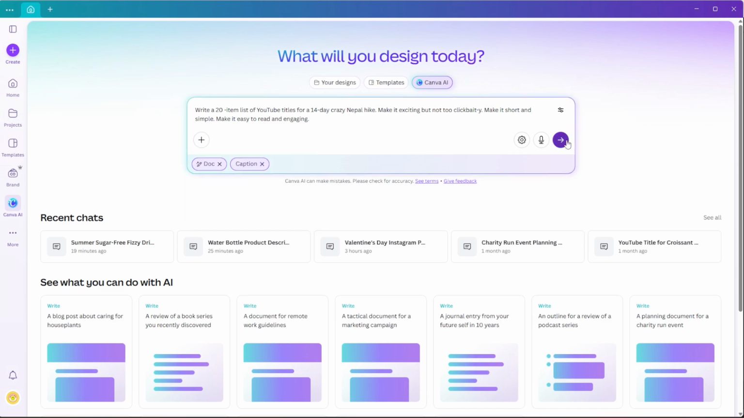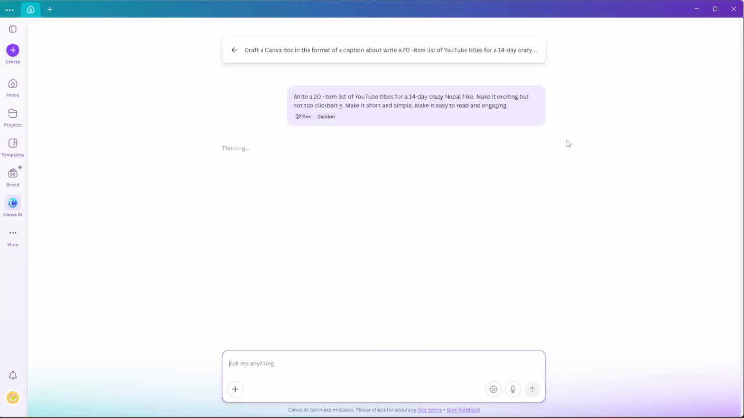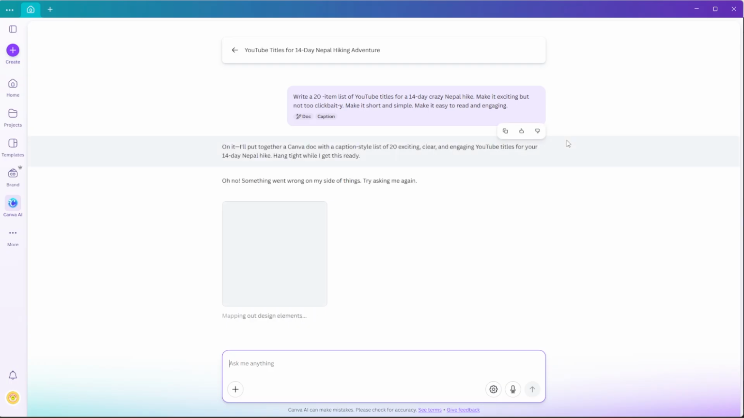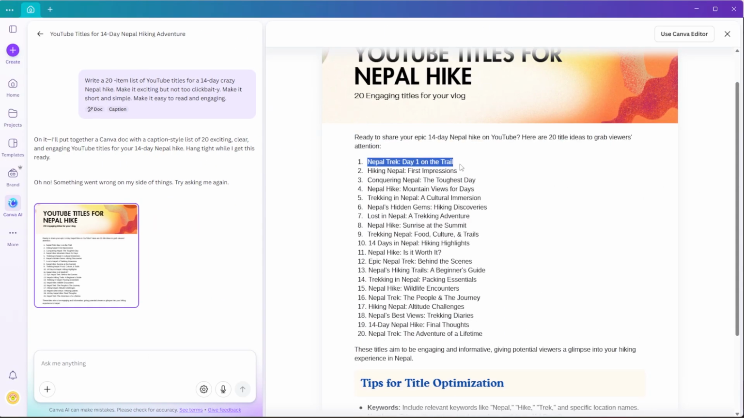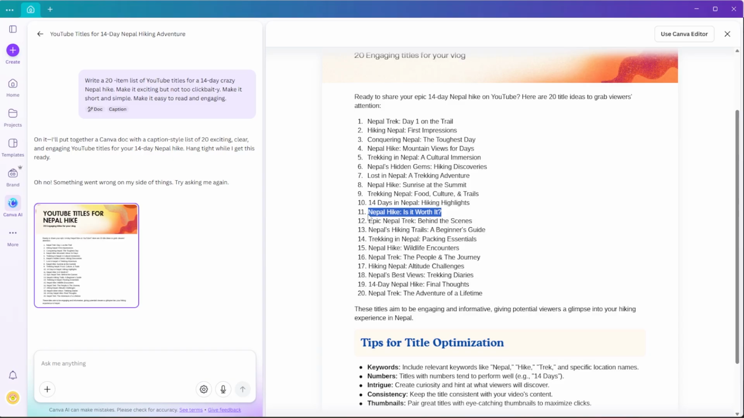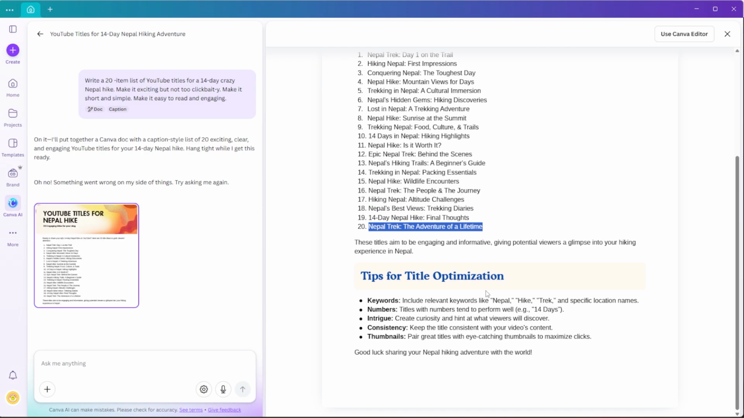And once your prompt is ready, press enter and let Canva's Magic Write generate your YouTube title ideas. Now click on the response to view your YouTube titles in a clean document-style layout. Canva Magic Write will often provide multiple title ideas, along with helpful tips or a breakdown explaining why the titles work.